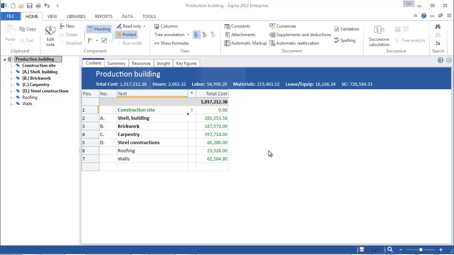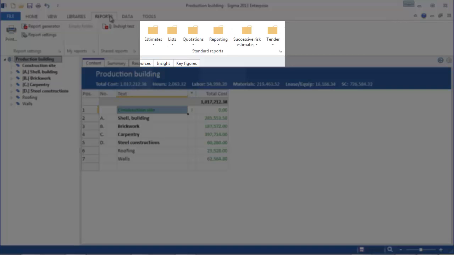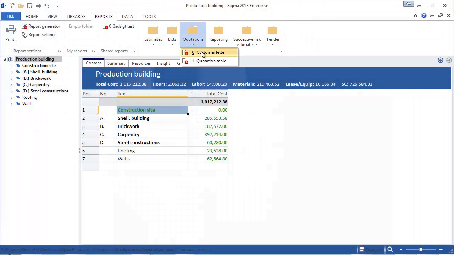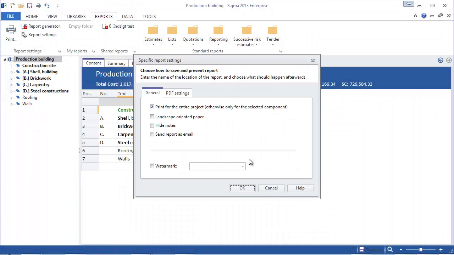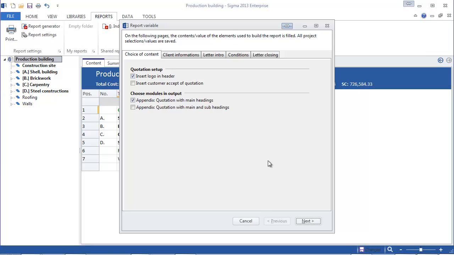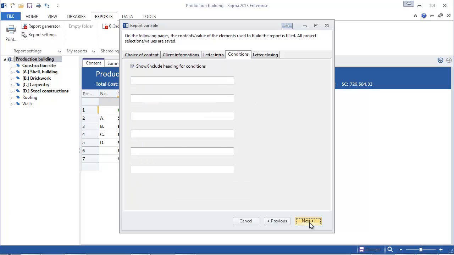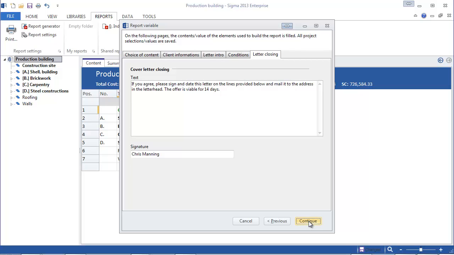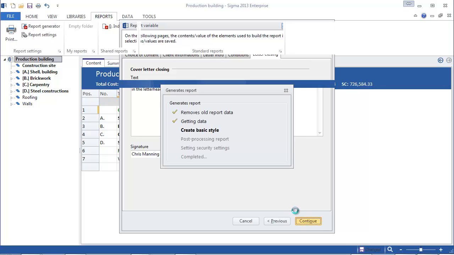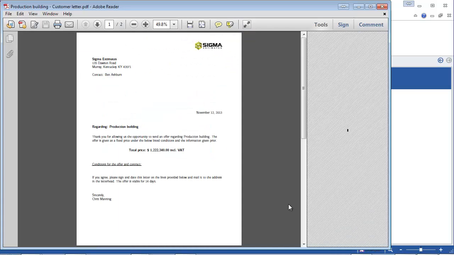To create a report in Sigma, just go to the Reports ribbon, find a report, and click on it. Sigma will ask you a few questions depending on the report type, like insert a logo, customer accept, client information, intro to the letter, etc. And all you need to do is modify that information, click OK, and Sigma will generate the report file for you in a PDF version that you can send directly to the customer.